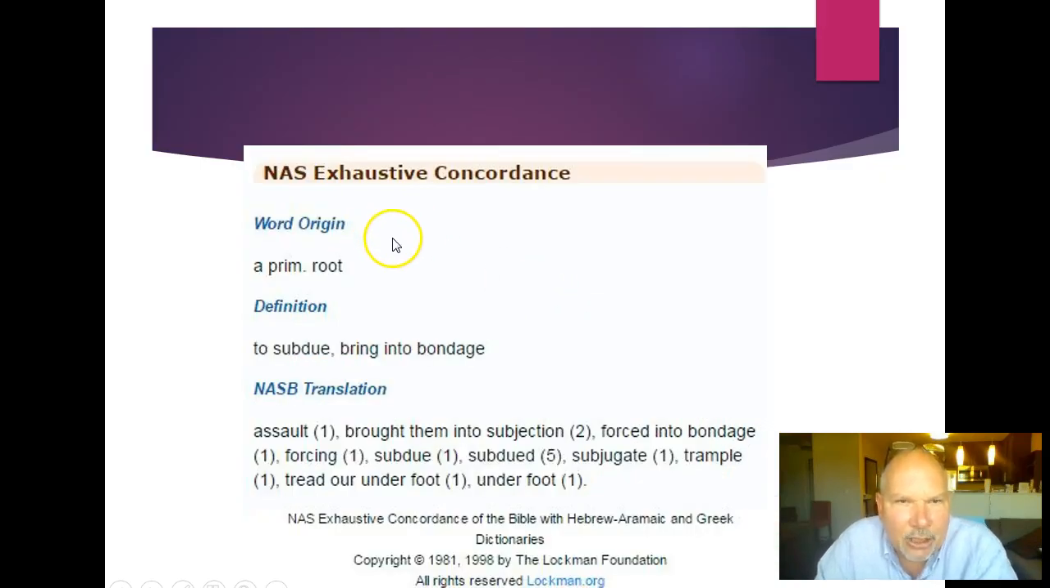We then look at the exhaustive concordance on the New American Standard, and it has a primary root. It gives us the definition to subdue, to bring into bondage, and then it tells us throughout the New American Standard Bible how many times it's used with different types of translations. It's used once as assault, once as brought them into, twice to bring them into subjection, and then once forced into bondage, once forcing, one subdued, 5 subdued past tense, to subjugate, to trample, to tread our feet, or tread under feet, or underfoot.